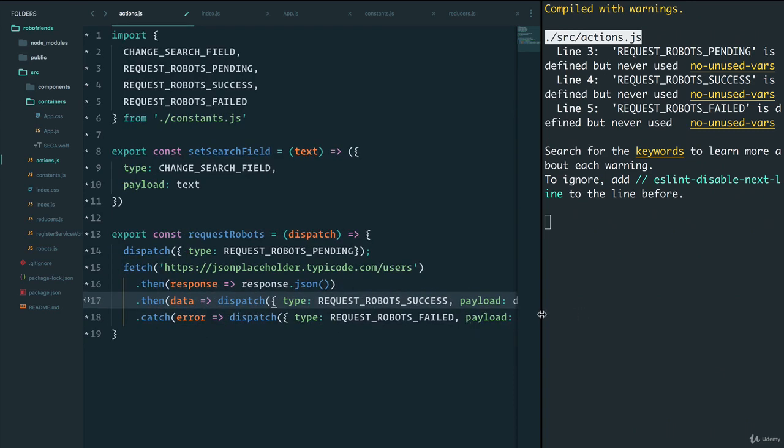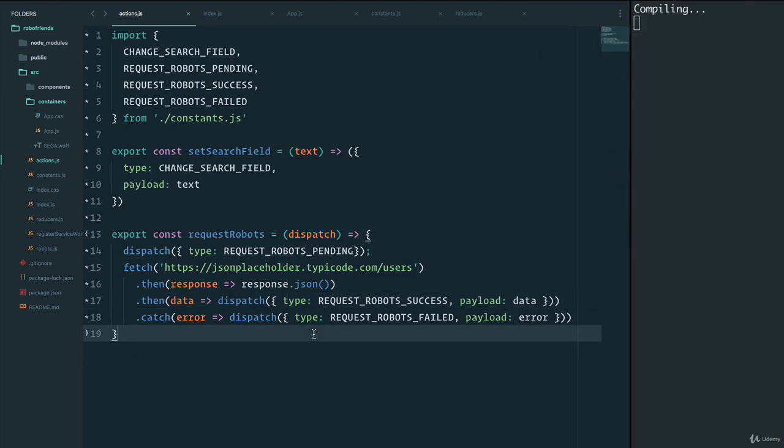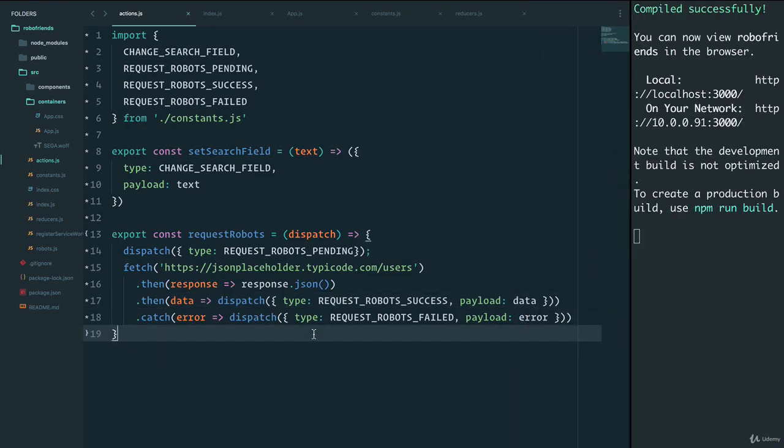All right, let me make this a little smaller so you can see. So we save that, and now we have our actions. And this action is a lot more complicated than the set search field. We have, right away when we call this action, a dispatch that requests robots pending. And then we fetch the users, we receive the users, and then we either have a success with the payload of the users or an error with the payload of error.